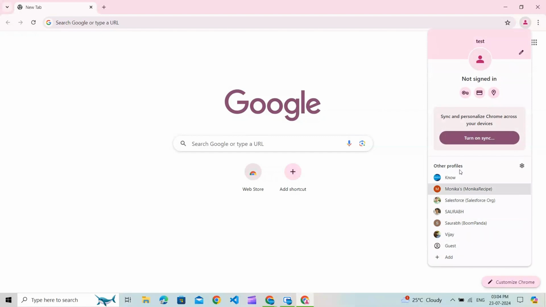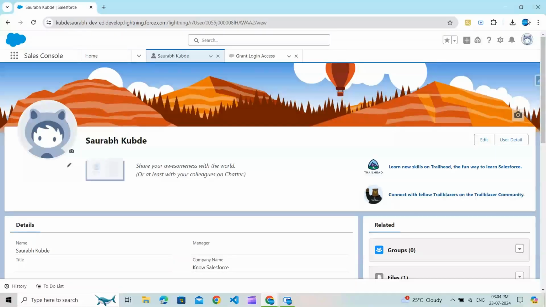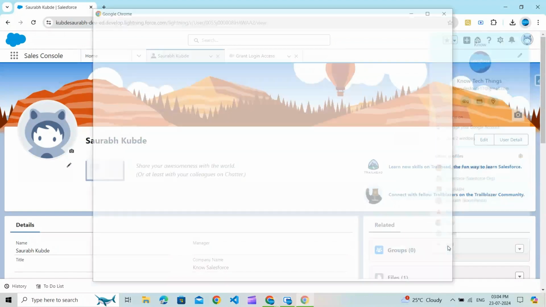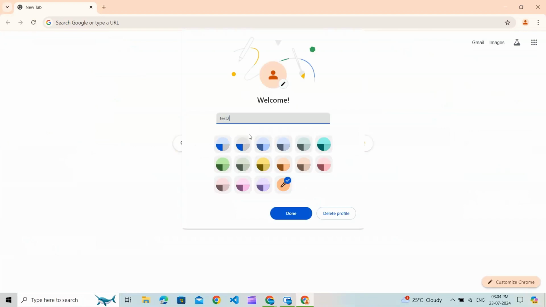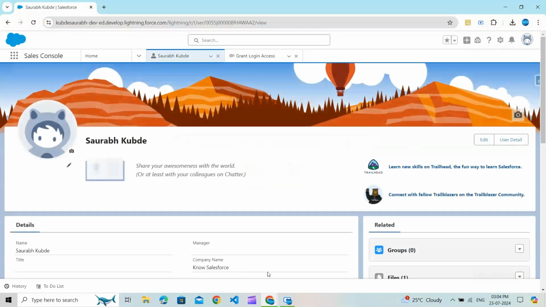Here you can find this. From here you can see the new profile gets added. By using this add button also you can create a new profile. Test 2, done. So in this way you can create a Chrome profile.